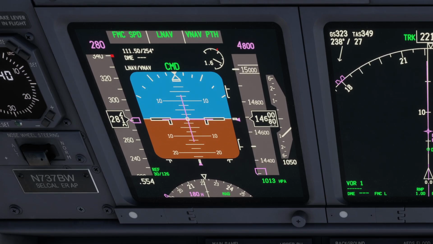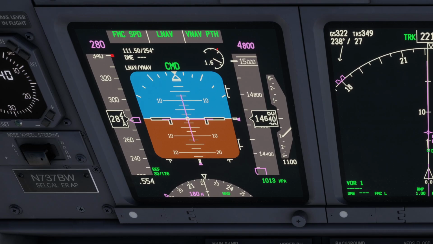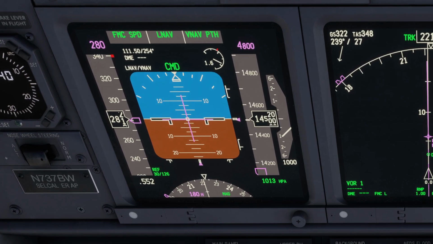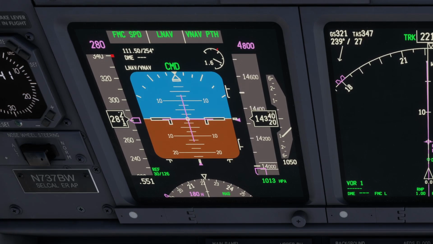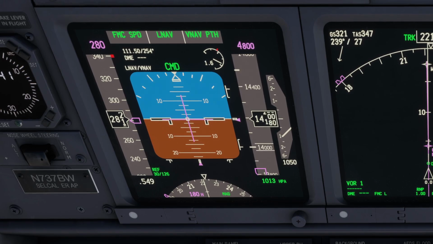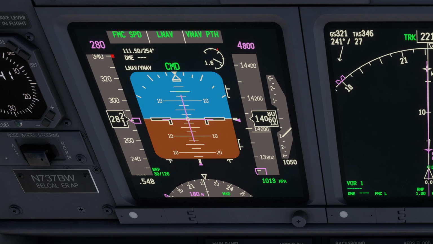221 degrees, 7.0 nm. 14,582 VASL. 281 knots indicated. 221 degrees, 5.9 nm. 281 knots indicated. 282 knots indicated. 14,380 VASL. 221 degrees, 4.1 nm. 282 knots indicated. Minus 1033 feet per minute. 14,174 VASL. 282 knots indicated.